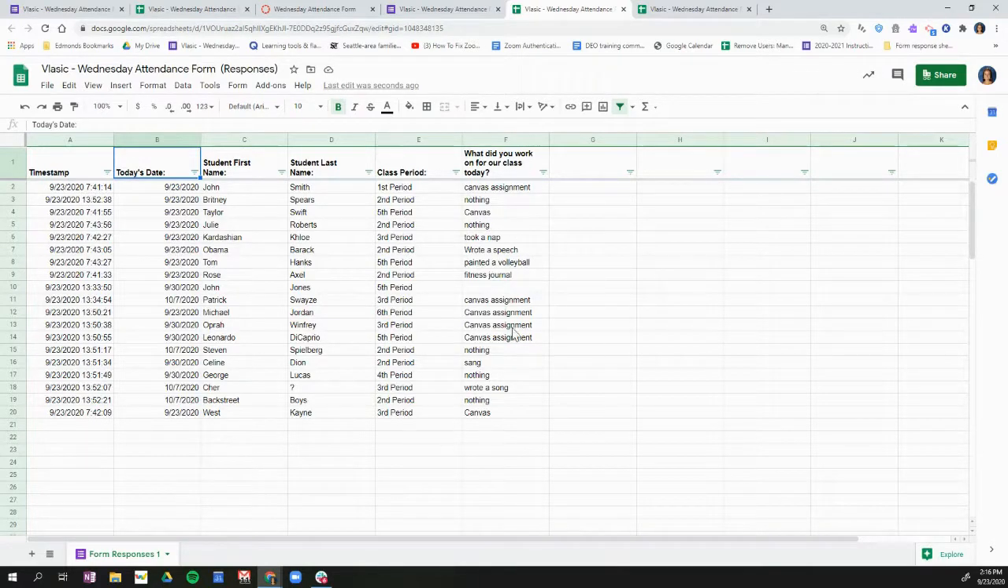So this allows you to use the form multiple times, because if you're filtering by the date, you can just see the responses for a specific date, and then you can filter by class period, and then you can sort alphabetically by student first name or last name.